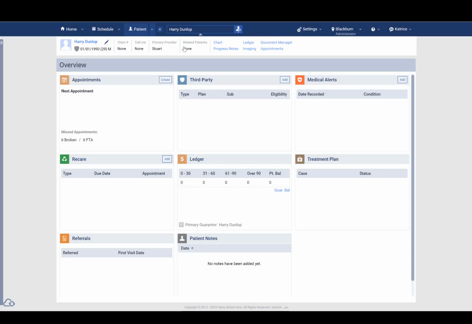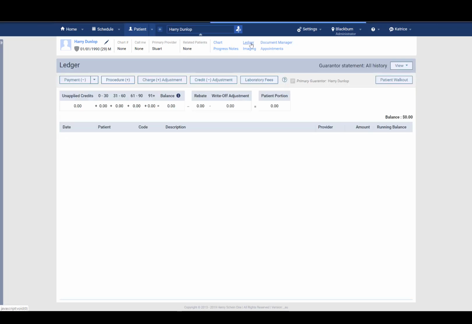So, jumping right into the first issue, I want to cover a little bit of a walkthrough on how to refund or delete different payment types. So jumping into Ascend, I just have a test patient up here. And for this first example, I'm going to walk through what to do in the situation where you need to remove a cash payment. So let's begin by jumping through to Harry's ledger.